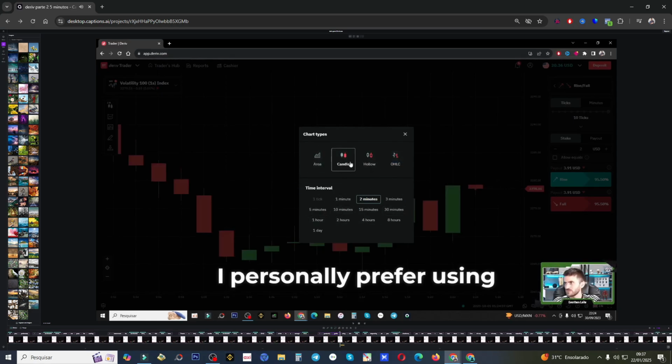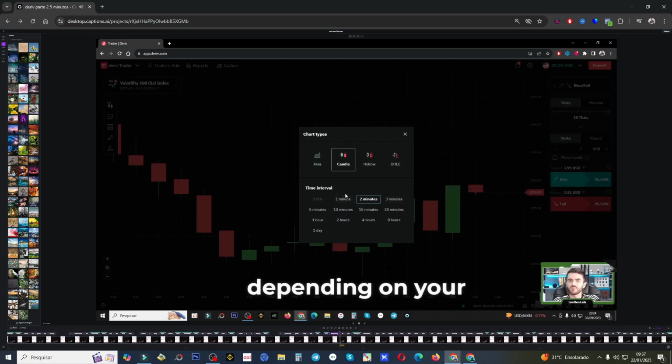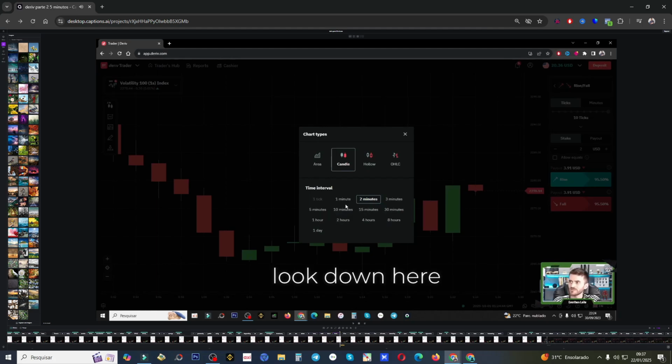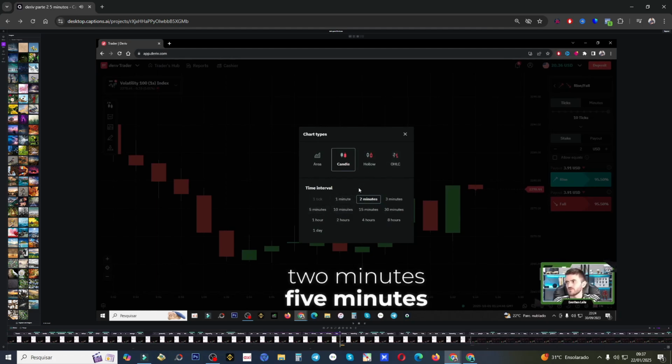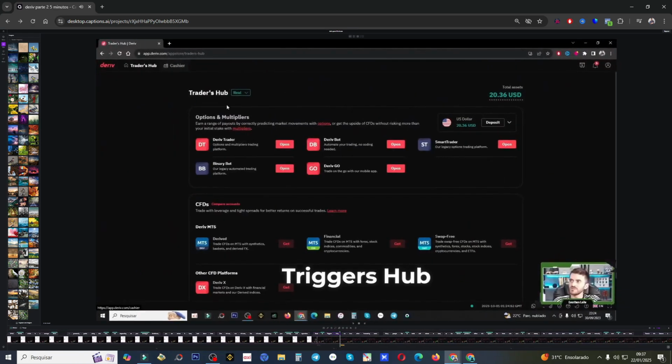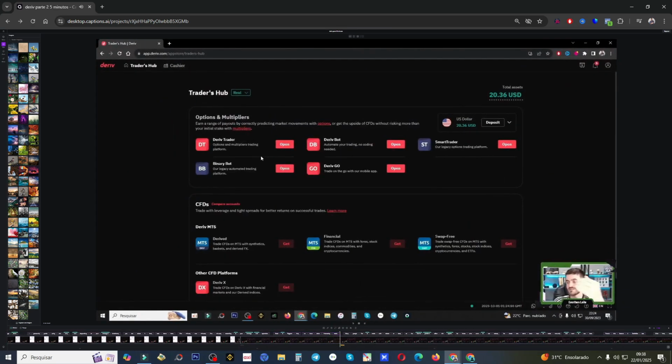I personally prefer using this one, and depending on your strategy's time frame, you can select it here. Look down here: 1 minute, 2 minutes, 5 minutes, according to your strategy and operation. Back to Triggers Hub, we have other interesting tools.